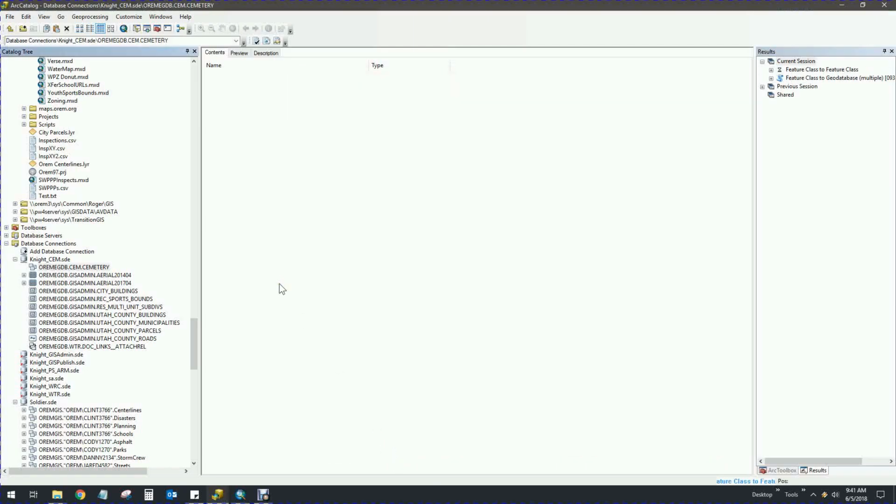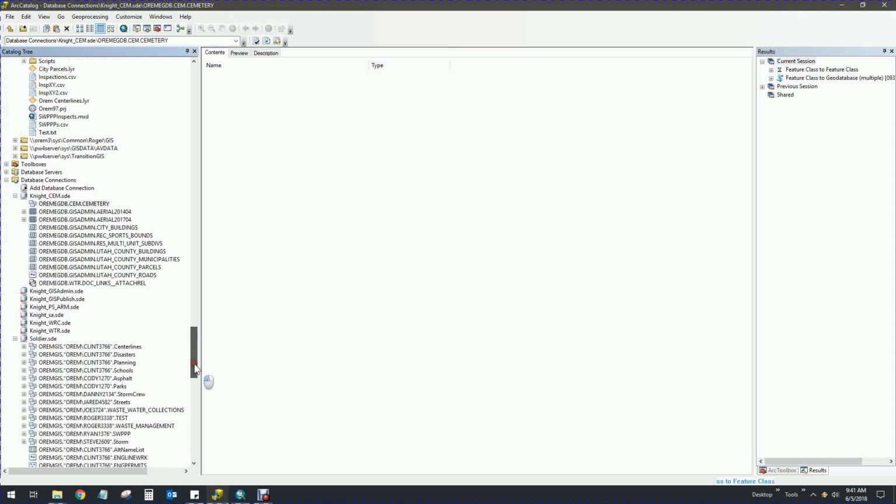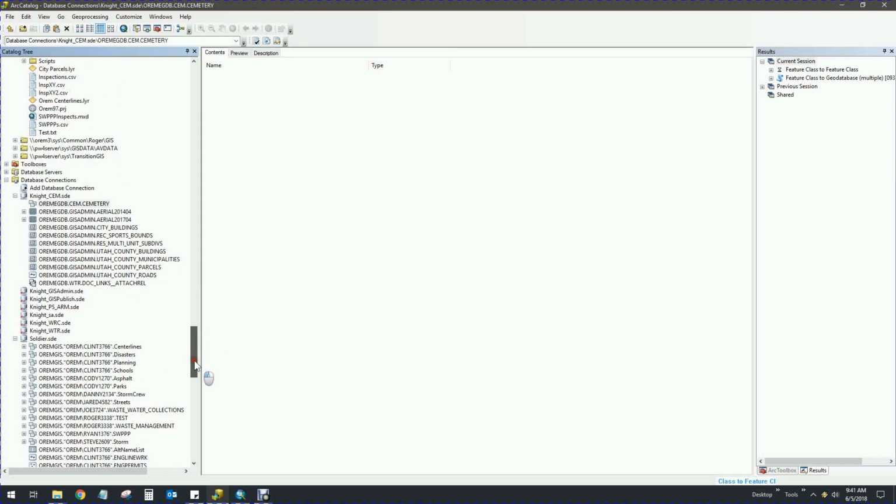And while that's working, I also want to say that this feature class was related to a domain, and the domain was called cemetery status, and it meant that a single letter would spell out a word such as closed or owing or available. When I import the feature class, that domain is also imported into the target geodatabase. So that's kind of cool.